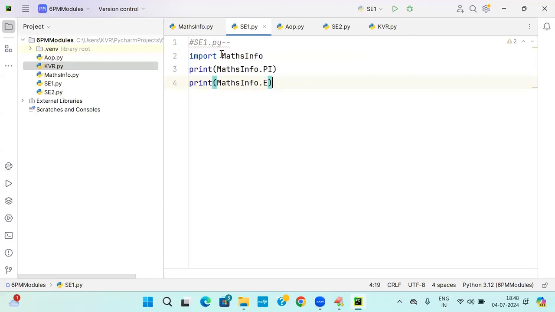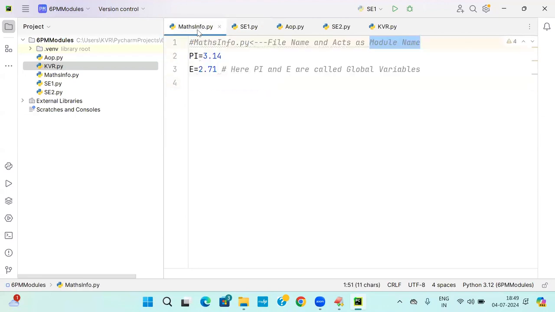See in this place, import mathsinfo. This mathsinfo is not source code. This is called what? .pyc code. Compiled code we are going to import. This is called a module name. Generally, students will think this is the module name, but source code is not a module name. What is the exact module name? Just now I showed: mathsinfo.cpython-312.pyc. That is the actual module name. Got it? Go to next.